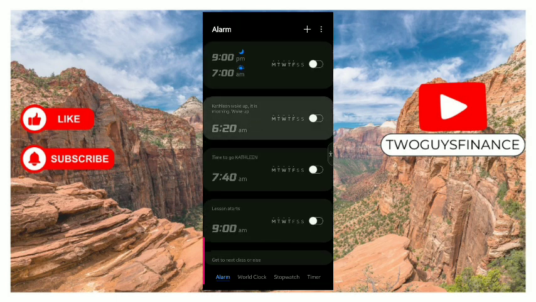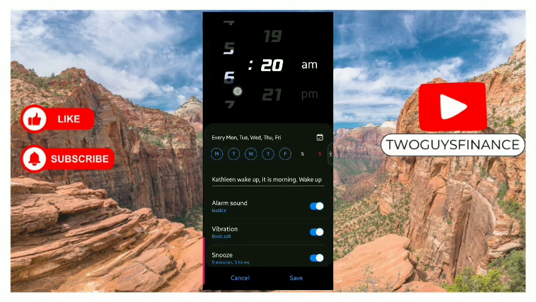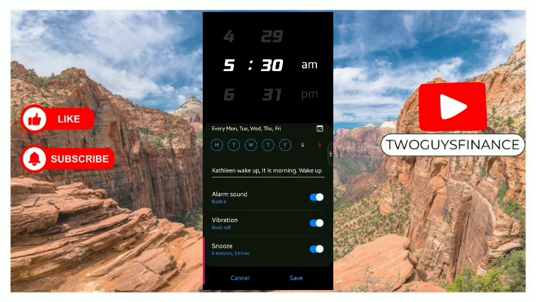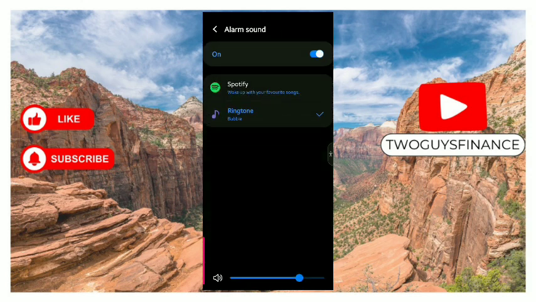Let's say you want to set this one, so choose the time. Let's say the time you want to set it for is 5:30 a.m. Then you set all this. The next thing you're going to do is alarm sound. Tap on alarm sound, and now it is on.